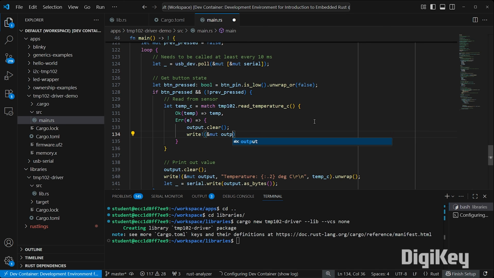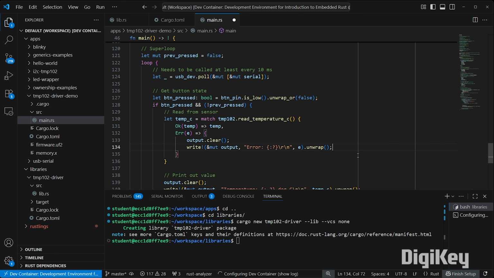We will clear our output. That's the string that we defined earlier. We will use the write macro, pass in a mutable reference to output, and have it construct the string for us: error, colon, and then a placeholder for the error value. So that gets filled out by e, and then we will unwrap the output of that macro.